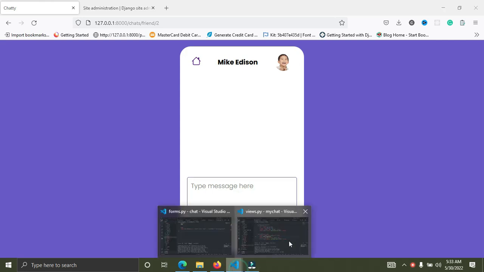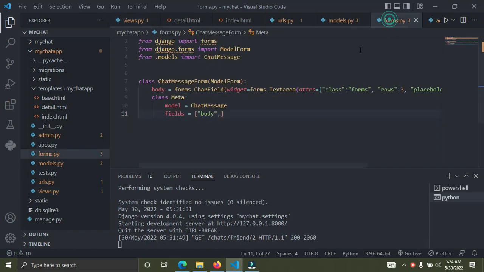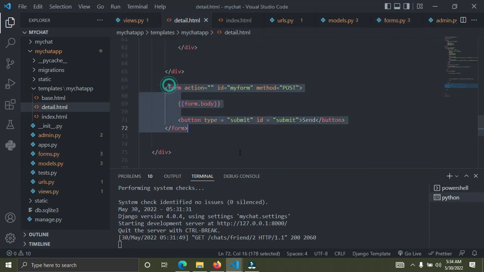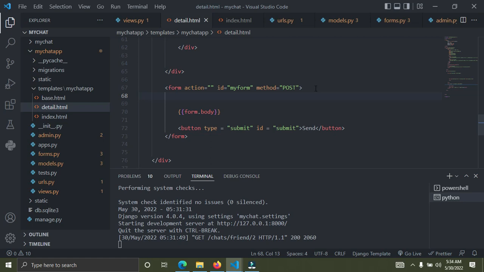So now before I proceed, I'll go down to my detail.html file. You can see in the form we already assigned the form a post method. It's going to be a post form. So now because it's a post form, we are also going to have a CSRF token. So let's just add that now so we don't forget in the future. So let's do that, csrf_token. Okay. So now go down to the views.py.